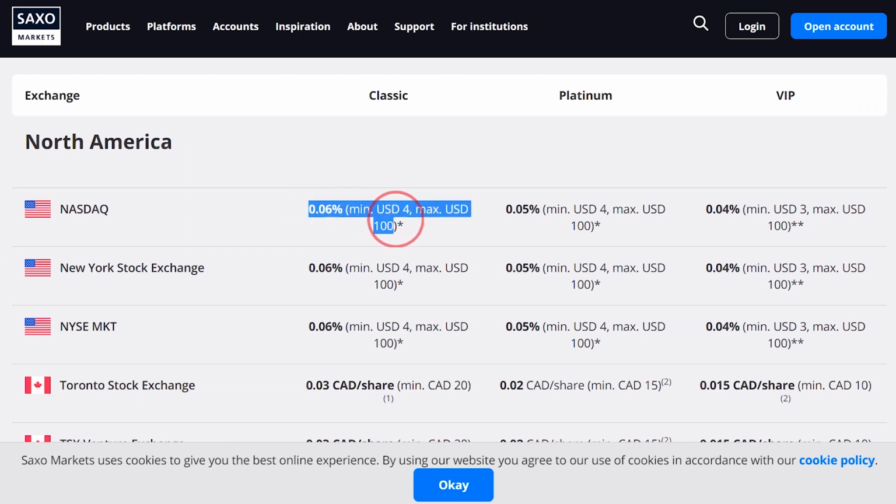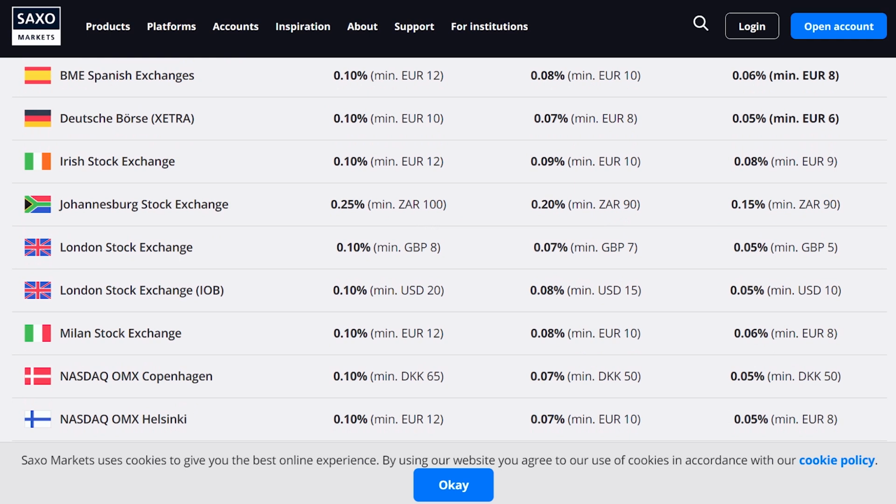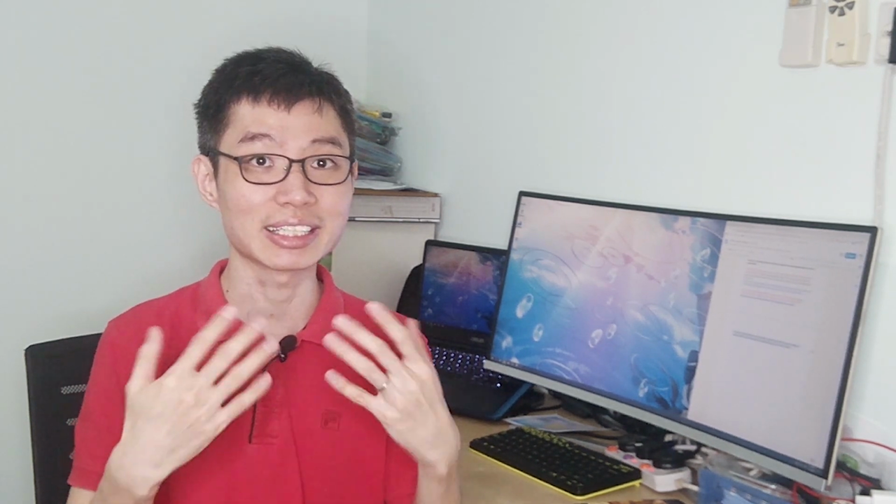Second, even though it says $4 USD for buying stocks in US, if you decide to buy Ireland Domiciled funds from the London Stock Exchange, it is £8, which is about 10 USD. So that was a quick tutorial on how to use Saxo, and hopefully it helps you out.